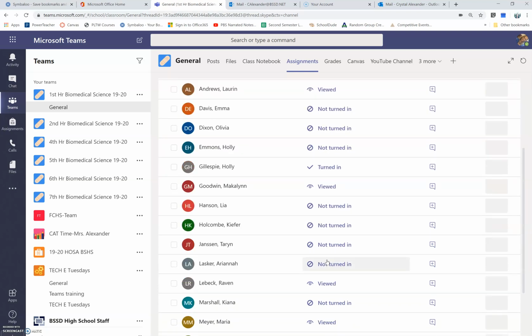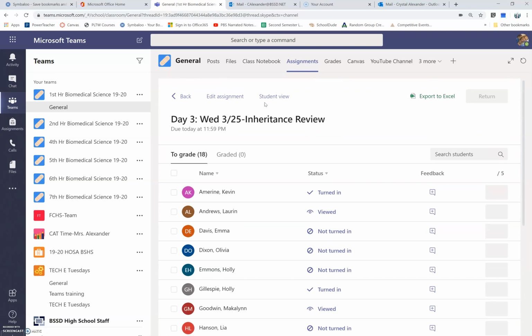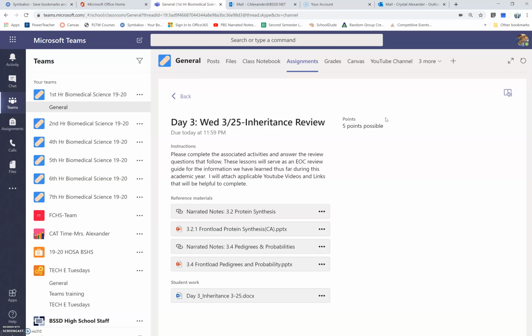if you notice people are able to view it and not turn it in, this is why. I'm gonna go to student view so it shows. This is what you see whenever you click on day three. In the past, the whole year, it's been really easy. All you have to do is click on student work and type directly in the document. Well, the update they installed, I think it was to help everybody's computers go faster, but it actually takes an extra step now. Here's what we're seeing.